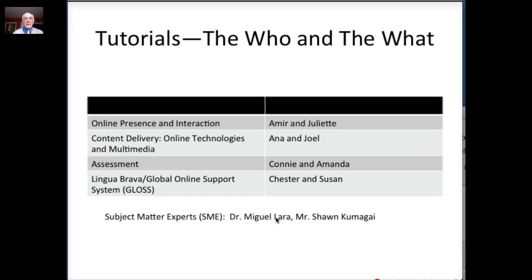This is the list of who and what project. So you see on the left the 4 projects, and you see on the right the pairs of people who are designated to do the job. Subject matter experts will be Dr. Miguel Lara and Mr. Sean Kumagai.